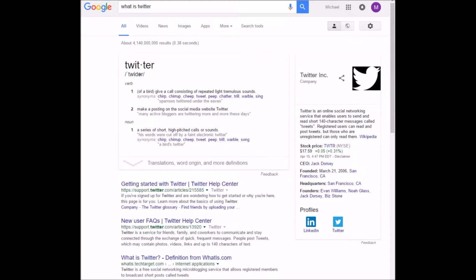But, fortunately for me, there's Web 2.0 tools such as Twitter that we can really use to help solve this problem of students not checking to see what their homework is. So what is Twitter? Well, let's take a look. Twitter is an online social networking service that enables users to send and read short 140-character messages called tweets. Registered users can read and post tweets, but those who are unregistered can only read them.